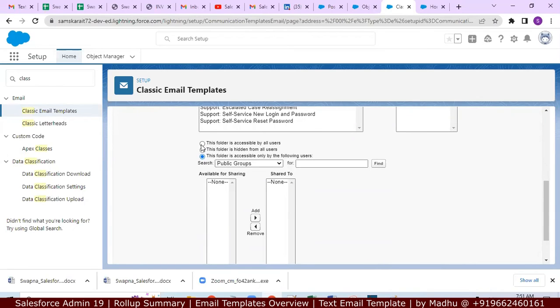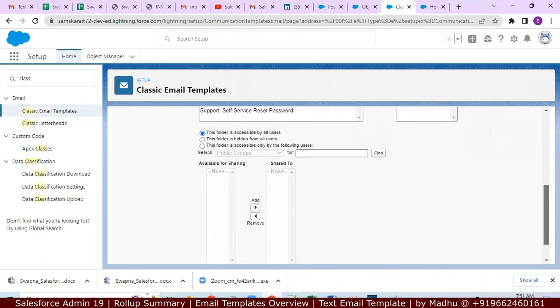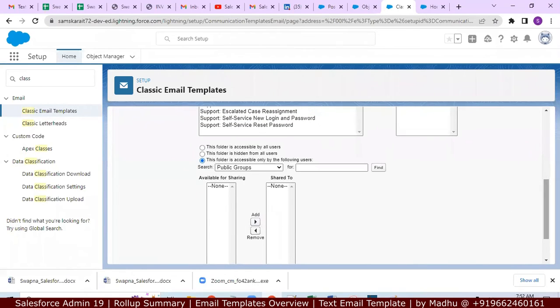So now we will create this. This is accessible by all users. If you select this, it will give the usernames you can add. They can share this. Not only can they use it, they can share this folder. Those users or public groups come here, and you can add them to share. As the template owner, you can share with anybody. Those users or groups also get the sharing option if you give access to them.